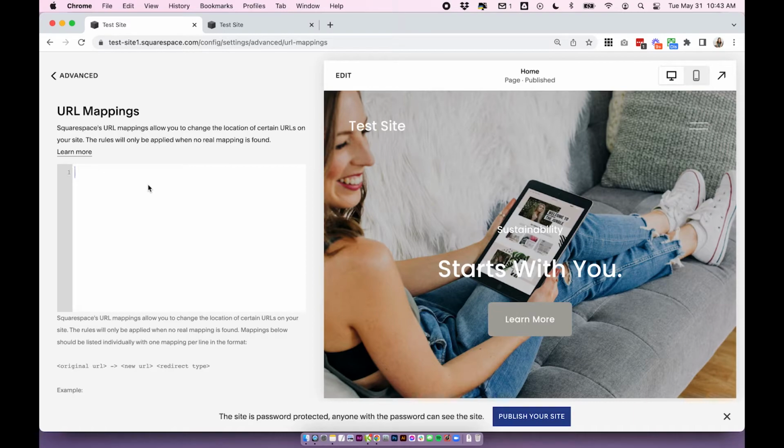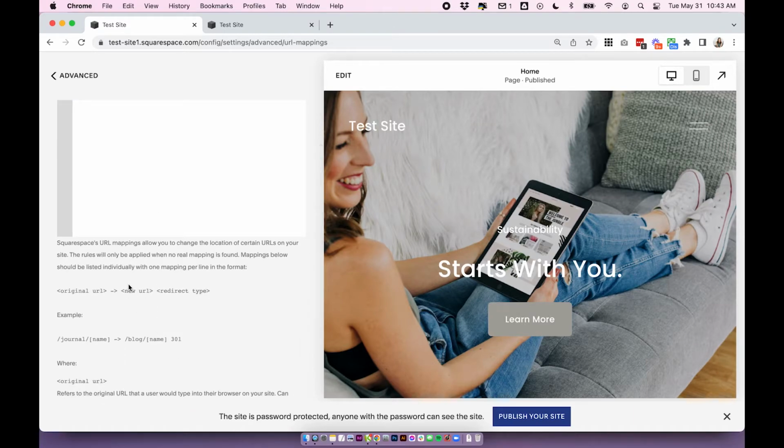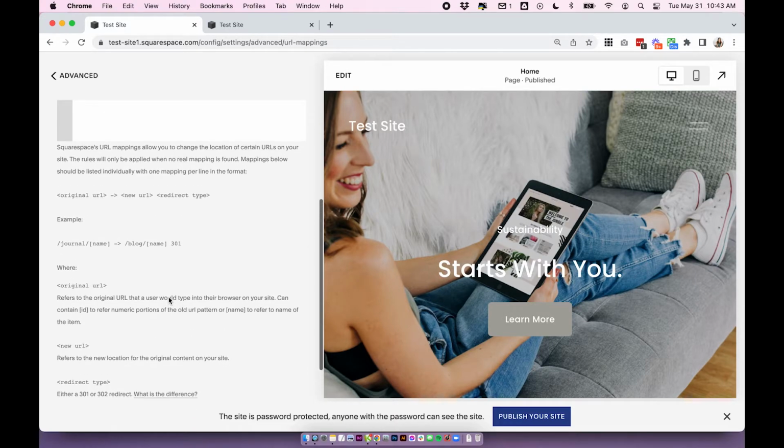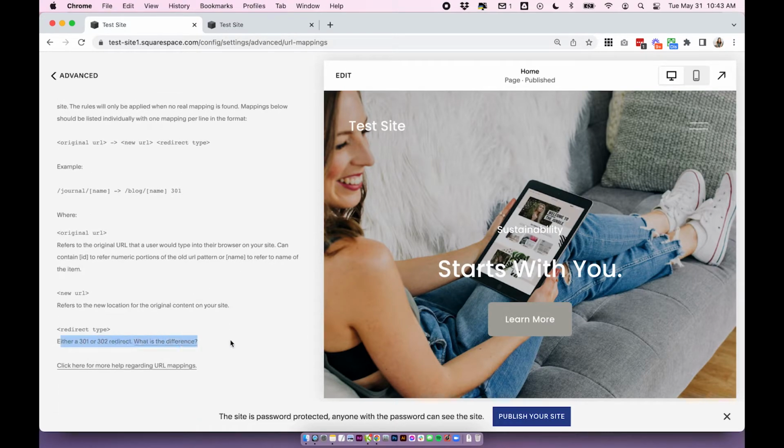I love that Squarespace actually has this little example right here in this page, so we don't have to go and search for a guide every time we want to come in here and add a redirect. I have about 100 redirects on my site because it's such an old site and I've changed things so many times, and I still forget how to do this, so I love that they have this little template here that we can use. Now, before I jump into showing you how to do this, there are two different types of redirects. One is a 301 redirect and the other is a 302 redirect.